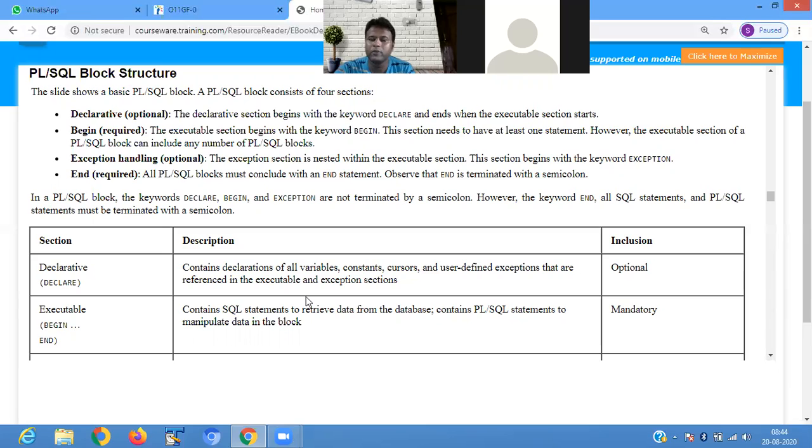Declare is the variable declaration or a function declaration. It is optional. It is not mandatory. When you write a PLSQL statement, the keyword declare is not mandatory for writing the program. Suppose there is a requirement for declaring a variable, then you include the declare statement. If there is no need, for example if you only display the data, there is no requirement of declaring any variable. So it is the optional part.